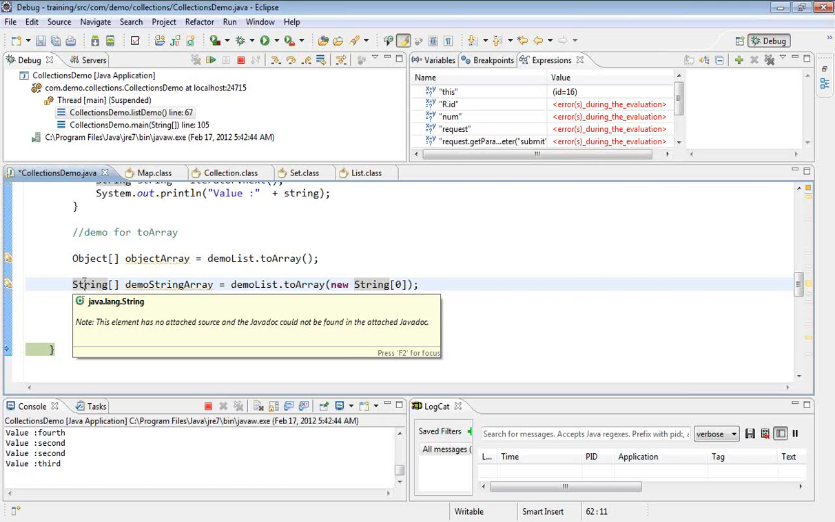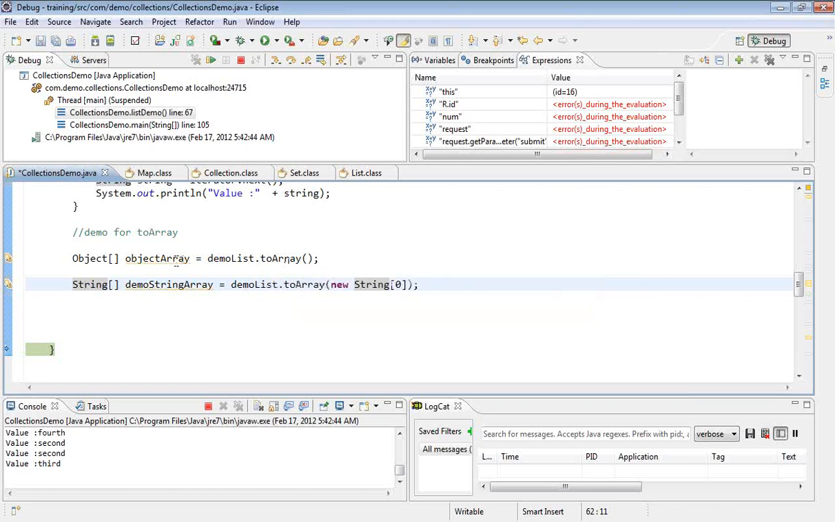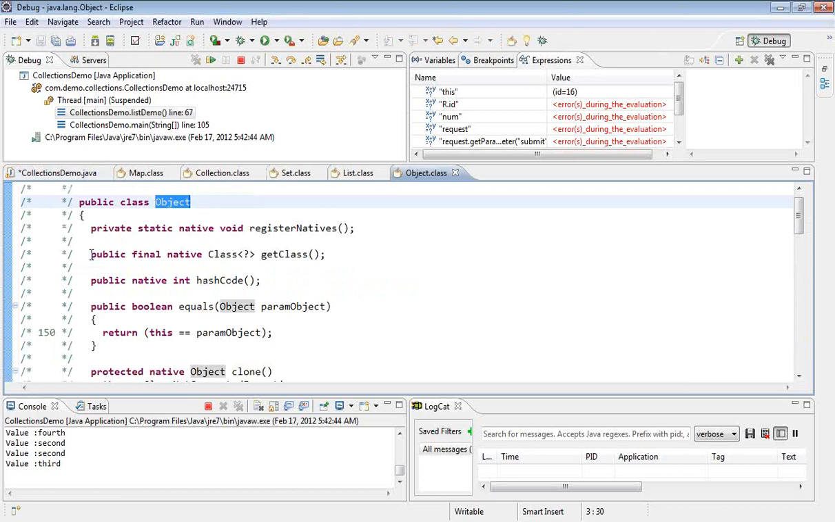But otherwise, if you treat that as an object array, demo list dot toArray, what happens is that Object has very primitive methods, in the sense it will not contain the additional logic that you will be having. But you can pretty much see what methods Object has. It has getClass, hashCode, equals, clone. Oh my goodness, they are adding so many methods.